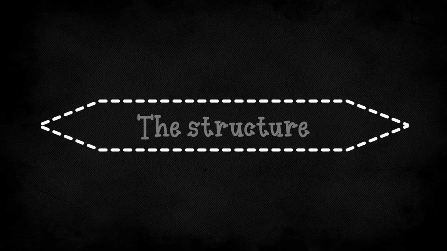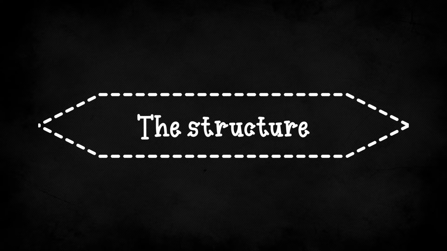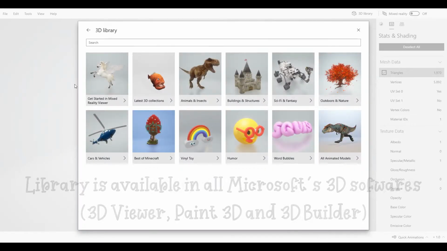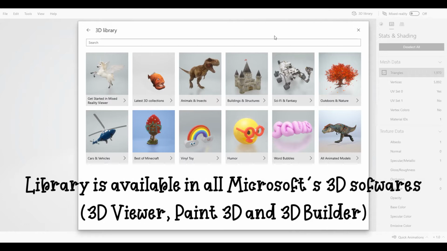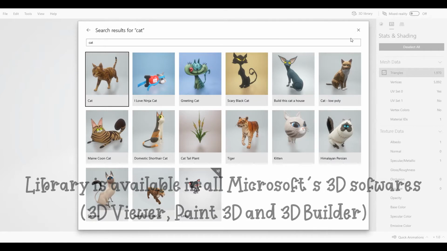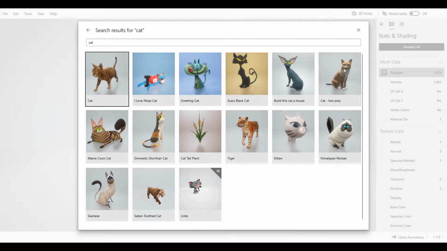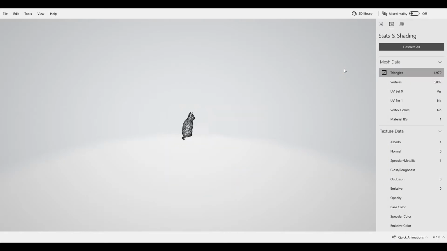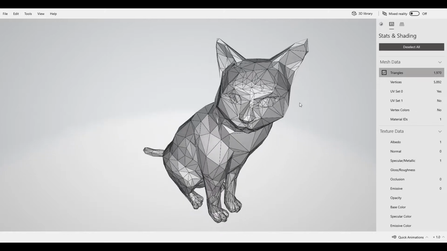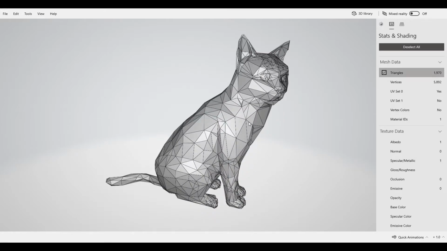For the beginning, we will talk about the structure of the object. In order to explain it to you, I will go to the Microsoft library and I will search for a cat. You will see many cats. I will take a very simple one with low poly. It means low polygons. And then you can watch it in wireframe mode.